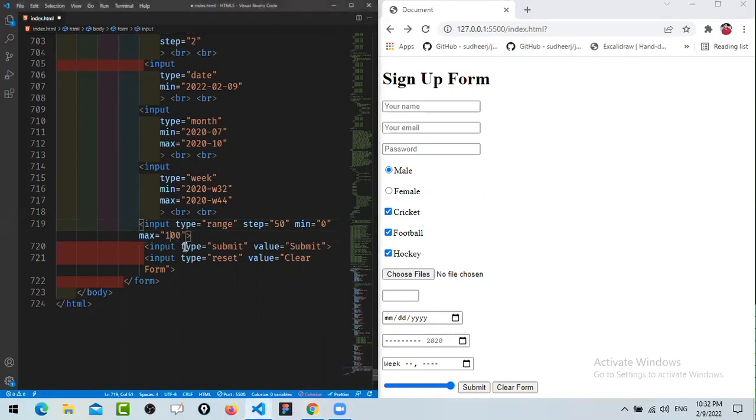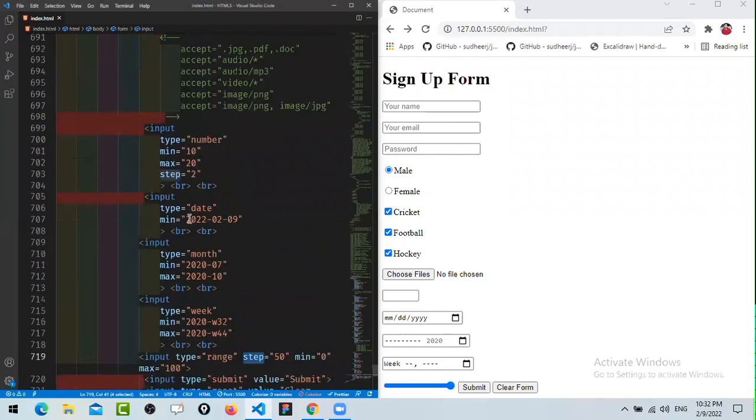If you have 100, so how many steps will be there? If you are taking steps of 50, then 2 steps only. 1, 2, like that. So then you can use steps in range. You can use steps in input type number. Okay, is that clear, everyone? Or you have any question till here? Okay, fine. Now, next important thing here.